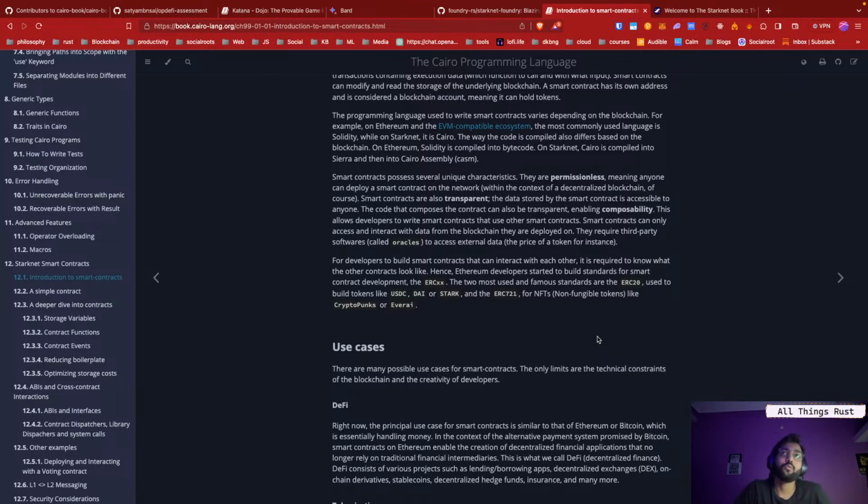Smart contracts can only access and interact with data from the blockchain they are deployed on. They require third-party software called oracles to access external data. Okay. For developers to build smart contracts that can interact with each other, it is required to know what the other contracts look like. Hence, Ethereum developers started to build standards for smart contract development like ERC, ERC20, ERC721.